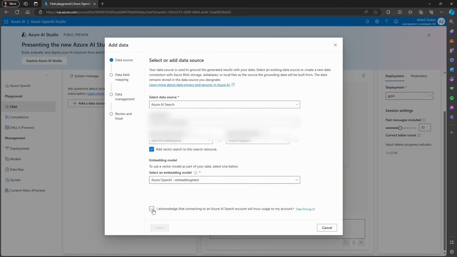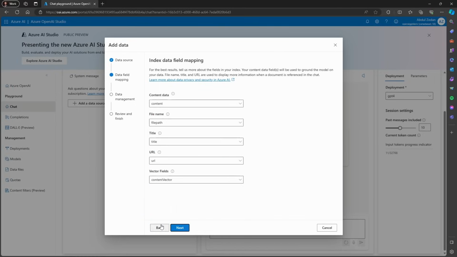You acknowledge that there will be some usage costs here, so we just click next. This is for citations, making your citations look pretty when the model responds back with your knowledge or your documents.